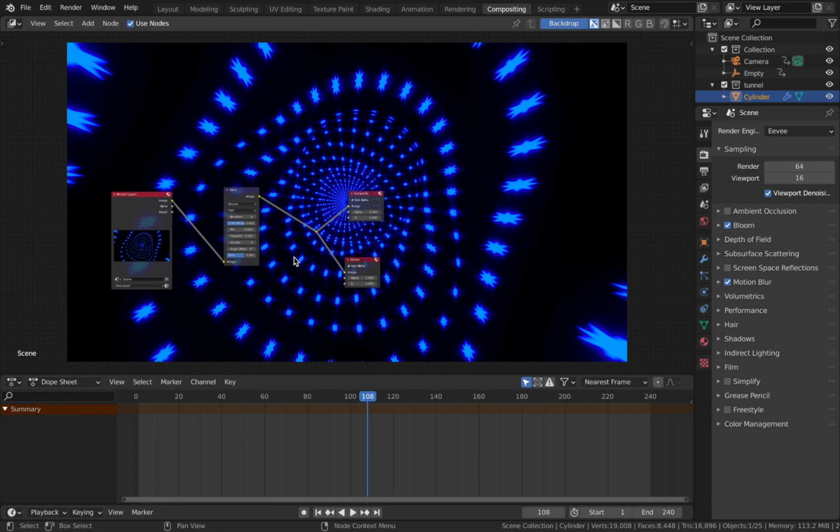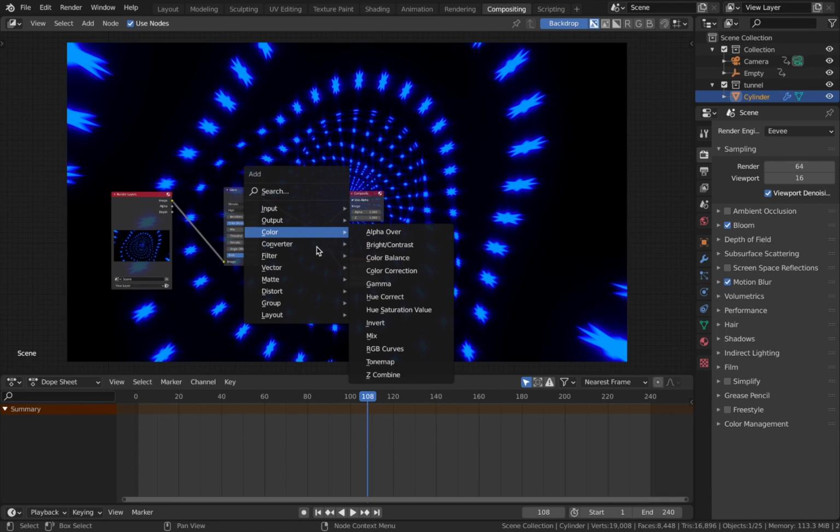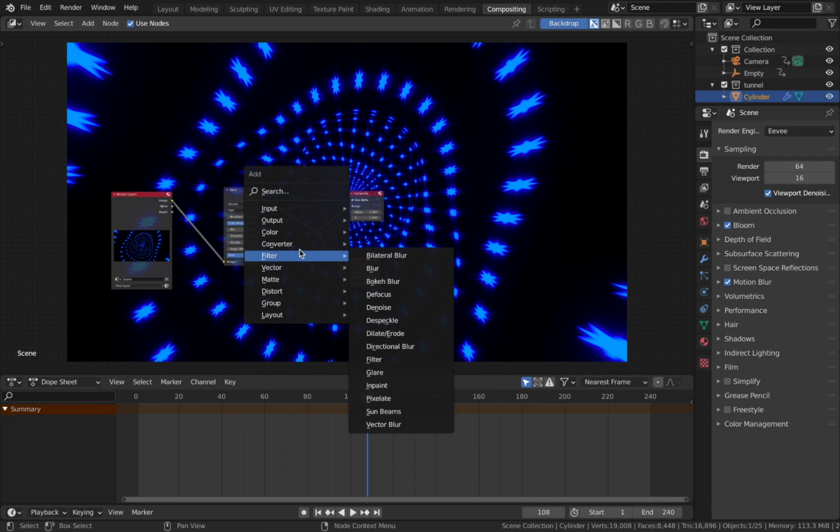And I'm going to add a lens distort node because I really like this node. I think I probably overuse it on my renders now, but since I found out it was there, I just always add it to everything.